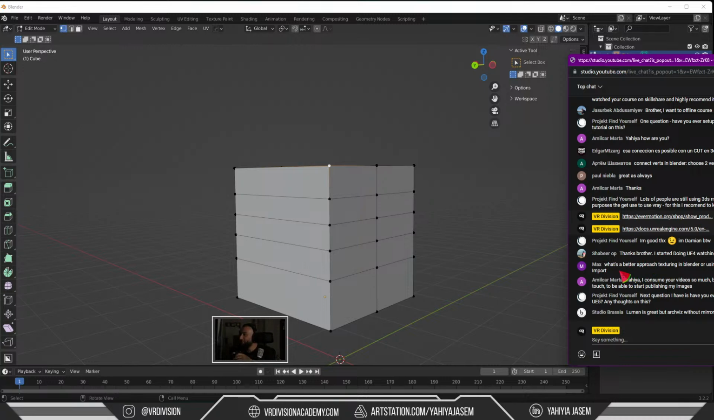Max, what is better approach, texturing in Blender or using Substance Painter for Unreal Engine 5 import?